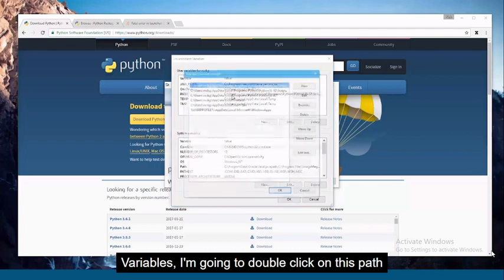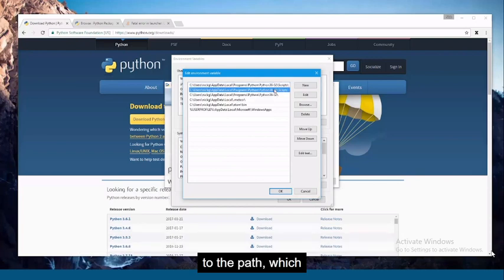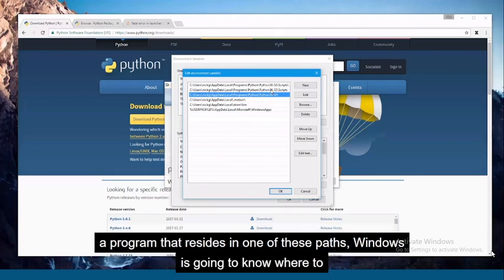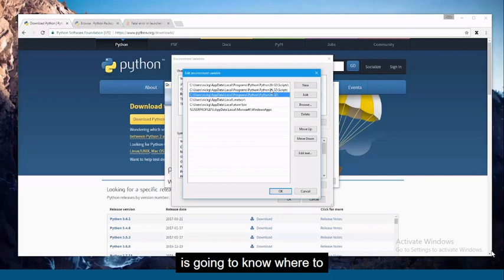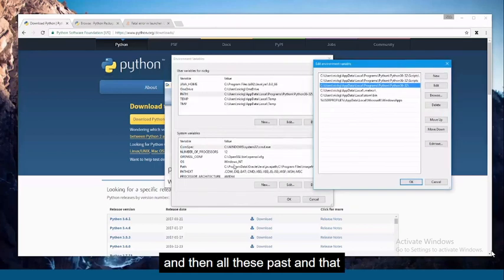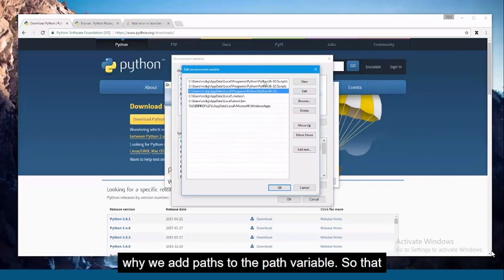I'm going to double click on this Path variable, and as you can see, we've got Python 3.6 added to the path, which means every time I run a program that resides in one of these paths, Windows is going to know where to look for it, because it's going to check all these paths first, and then all these paths in that one. And then if it doesn't find it, it's going to say, okay, well, I don't really know what you're looking for. And that's why we add paths to the Path variable. So that has been added.